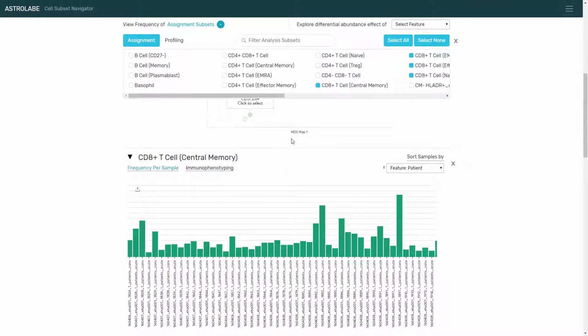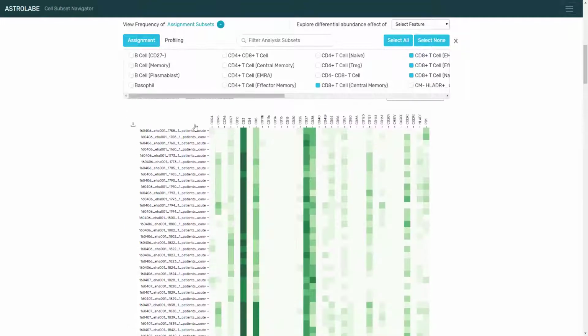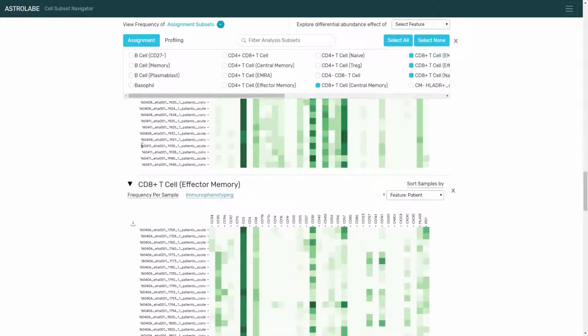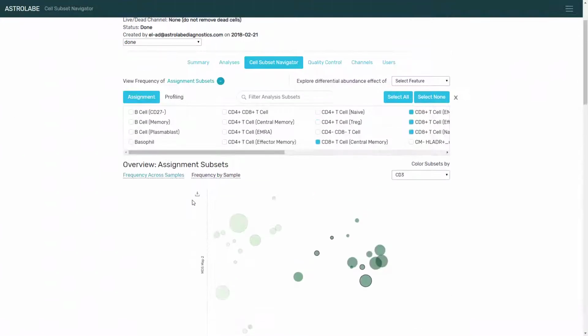If you want to access the immunophenotyping heat map, it's still here, it's just on a separate tag. So you can click on it, and it's going to flip all of the different cell subset sections into the immunophenotyping heat map. So much easier to focus either on immunophenotyping or the cell subset frequencies.